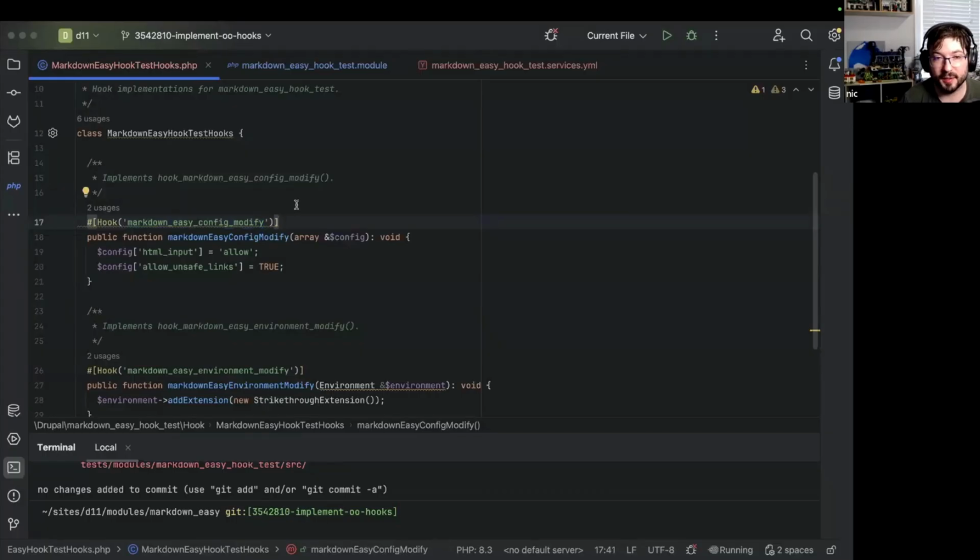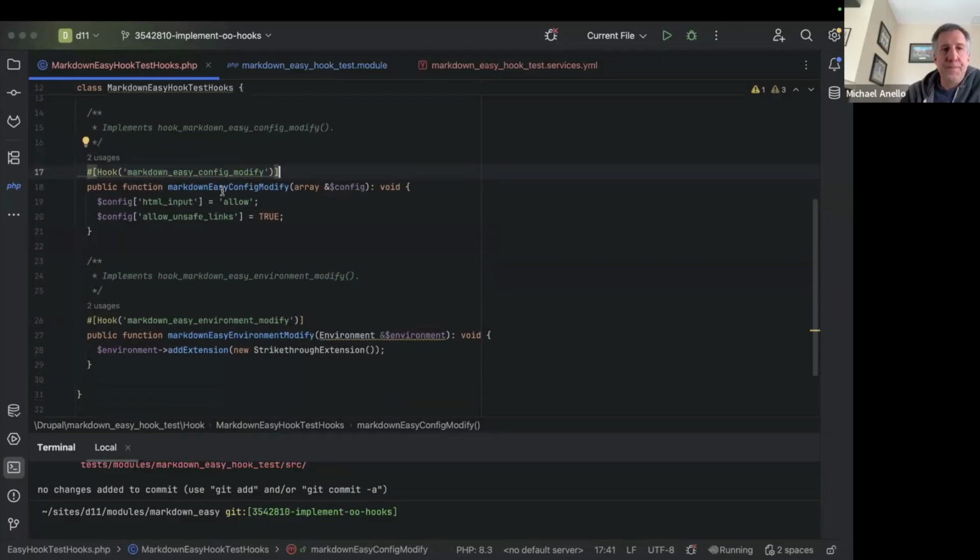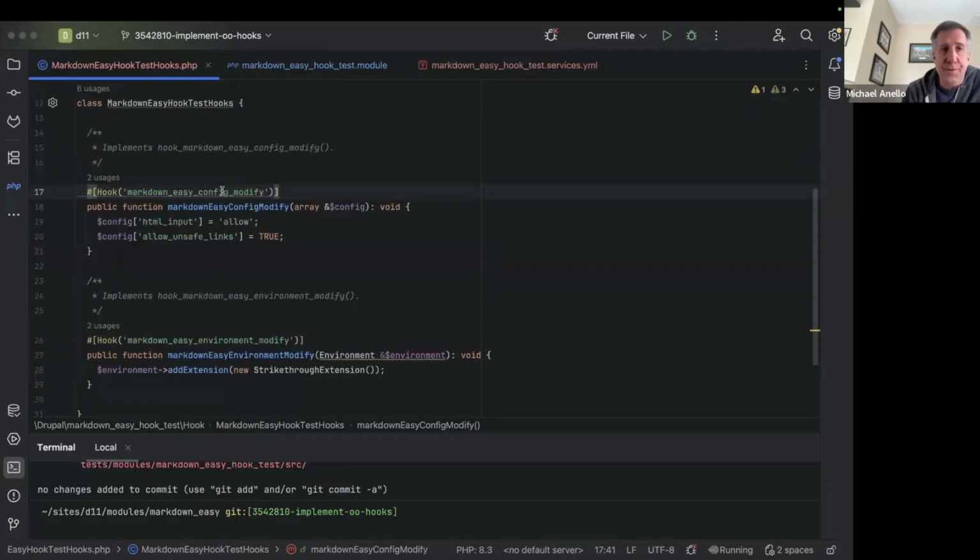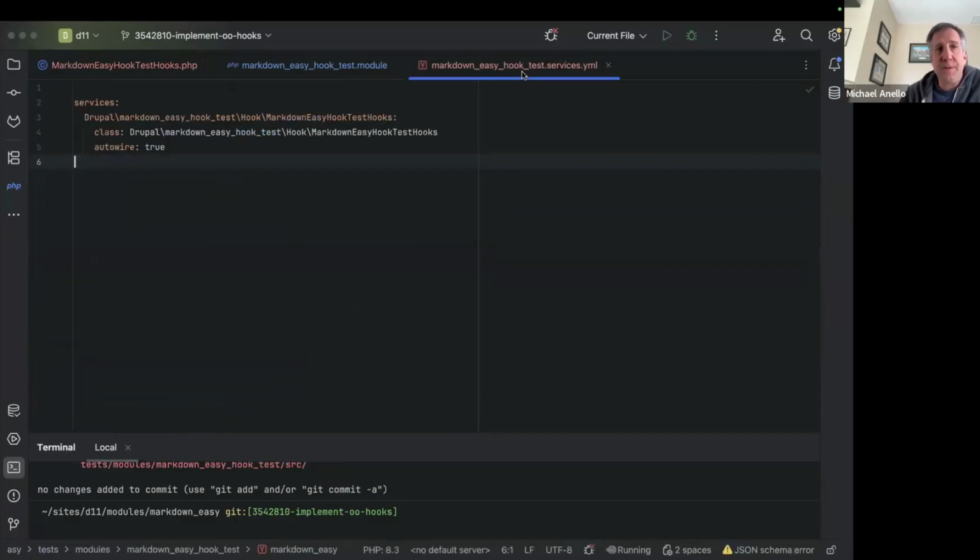So if you open the hook class, you don't have to if you don't want to, you'll see it stores the class on it, the method on it, the module, and the hook that's being identified for. Because it's for this module, you don't have to pass that in. It just automatically detects it. Other than this, basically the services file gives the namespace, points to the class, and autowires it.